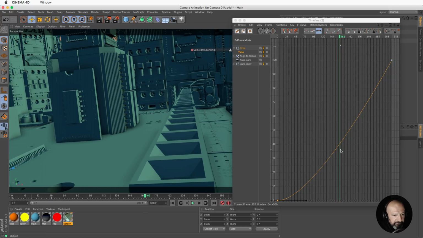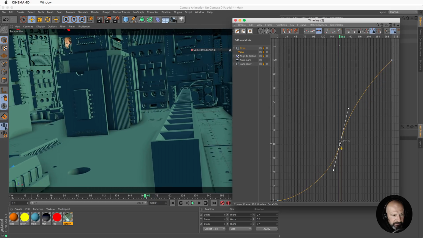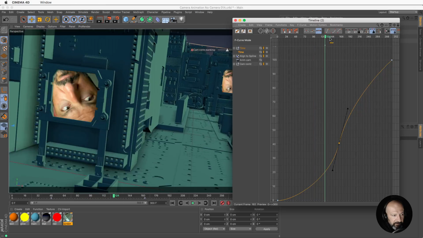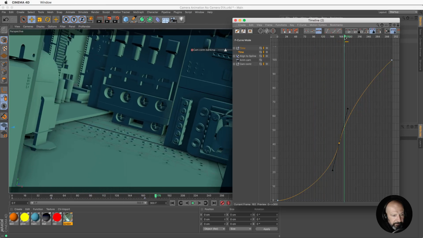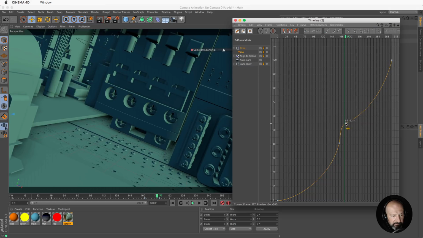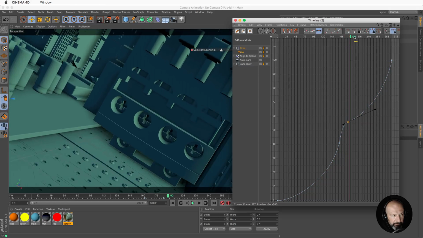Here I want it to have a bit of a boost. So I'm going to add a keyframe here and I'm going to boost it up. So it's accelerating, then it's going to accelerate a bit more. Then here it's going to accelerate more. And here I want it to decelerate, because it's going upwards.